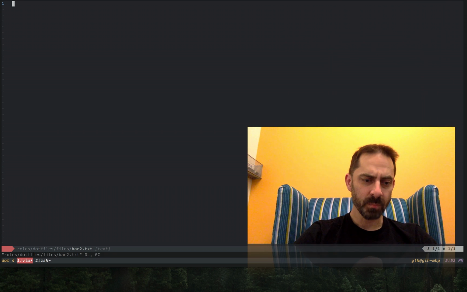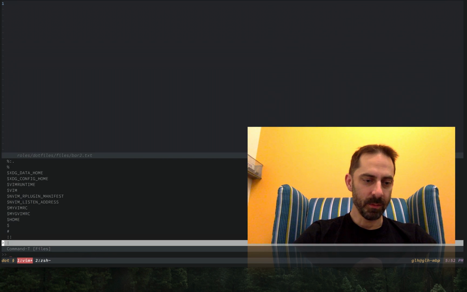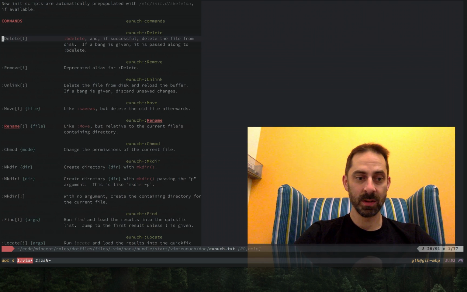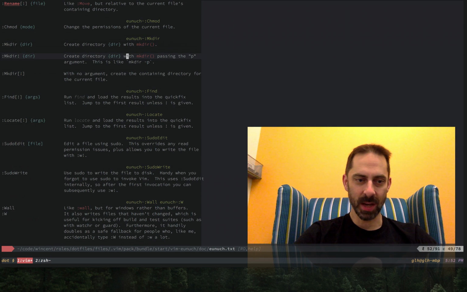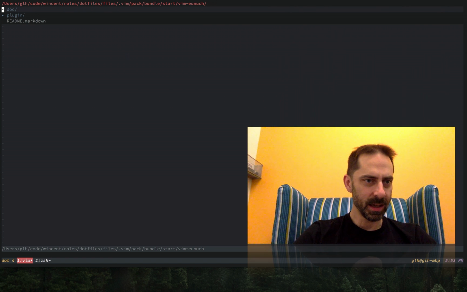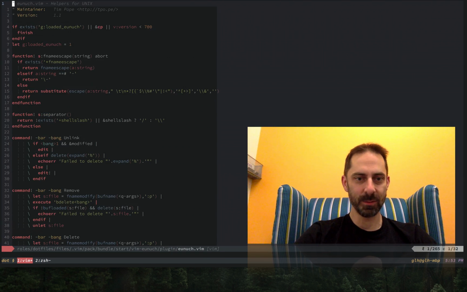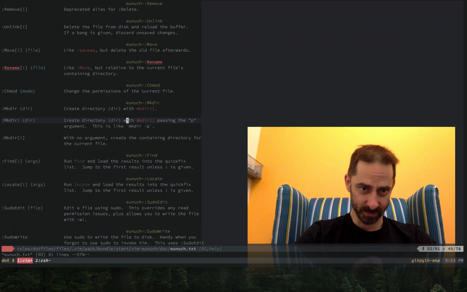Other than that, Eunuch has a bunch of other useful stuff that I'm not going to go into, but I would encourage you to look at this plugin and install it. It's kind of classic tpope stuff, very lightweight. I mean, if we look at the implementation, it's a single file, which is 265 lines of immaculate Vim script. So can't go wrong with tpope.